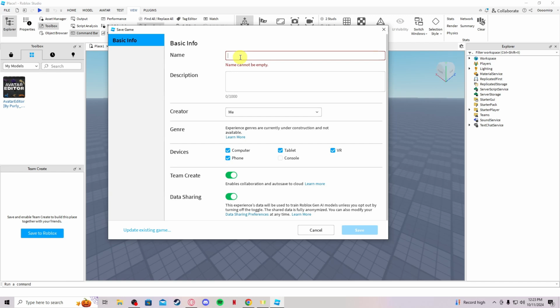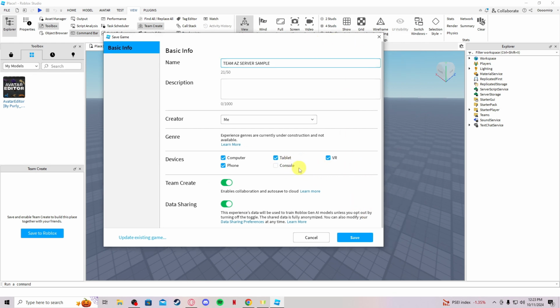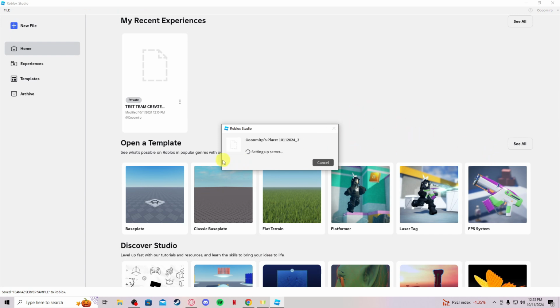So me, Team AZ Server Sample. So the creator is me, and you will choose what device you want to join, like this: computer, tablet, VR, phone, or console. So it's up to you if you will check the console. So click save, then wait for it to set up the server.